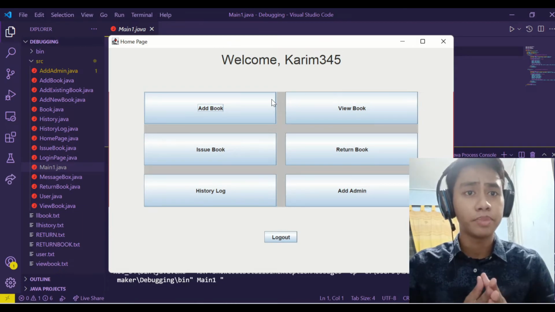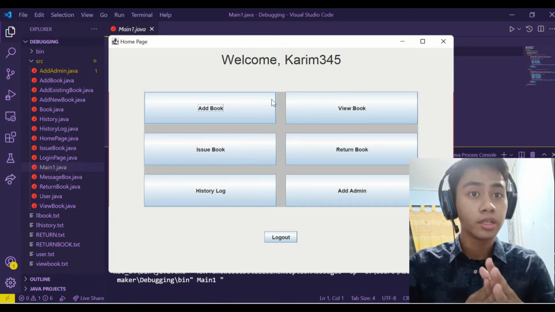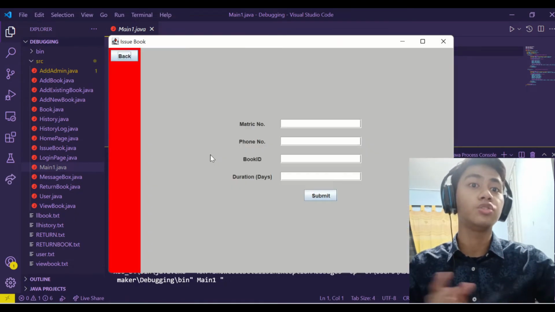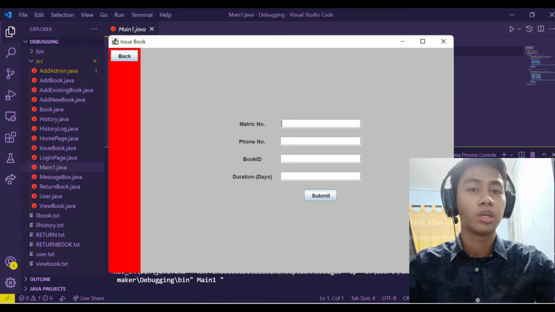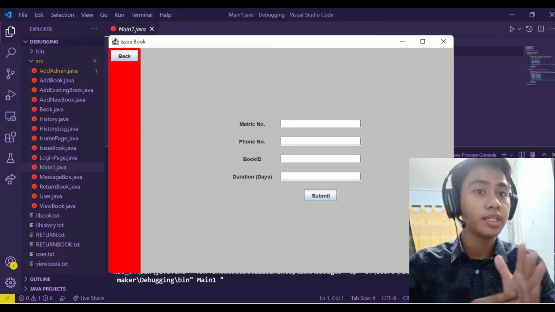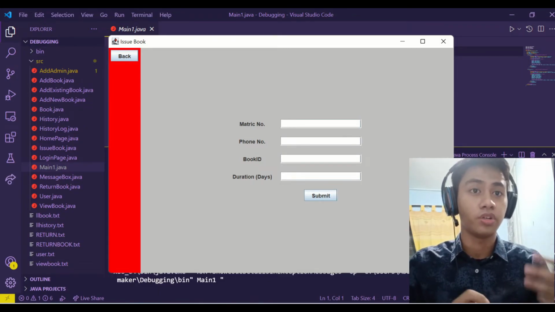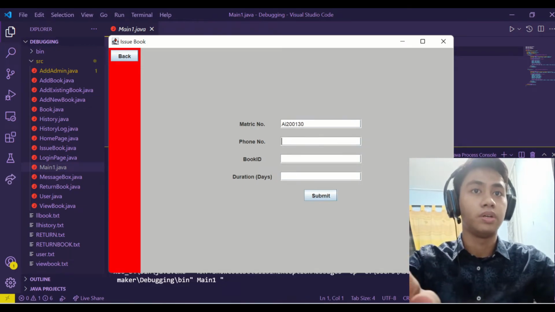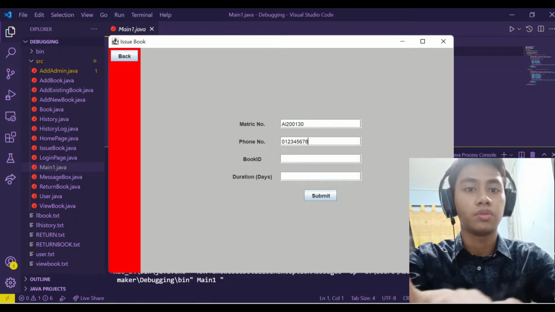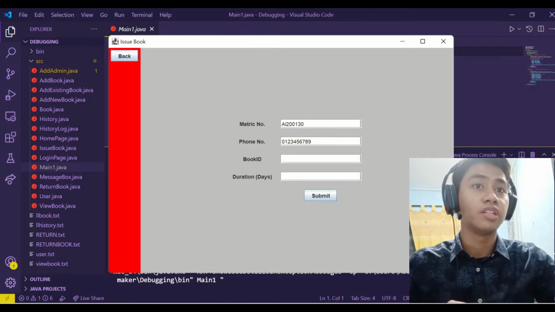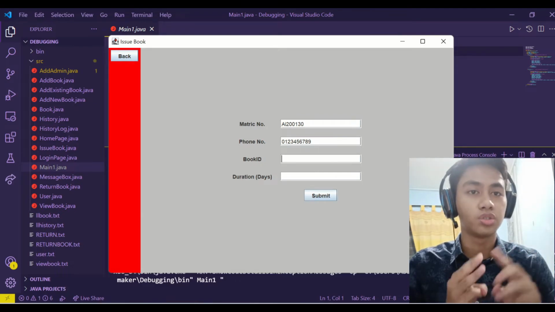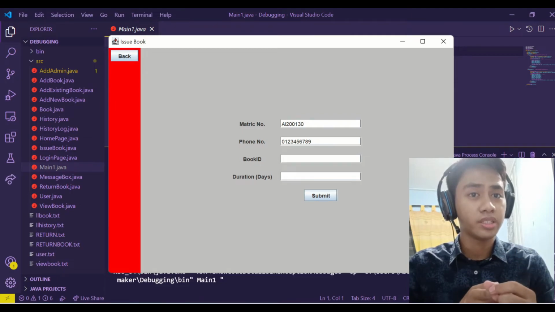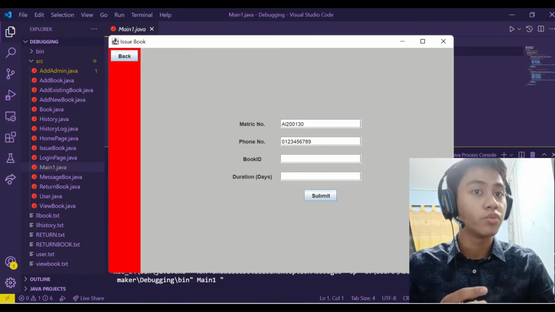Now, what happens if the student wants to borrow a book? So the librarian will choose the issue book. So now the librarian needs to insert the student matric number. For example, I will use my matric number AI200130. My phone number 0123456789 and the book ID. We have 3 books 001, 002 and 003. For example, I want to choose the OOP programming book which is 002.